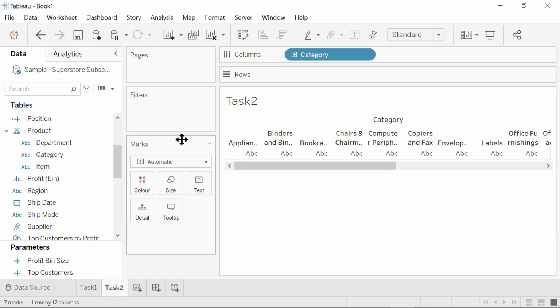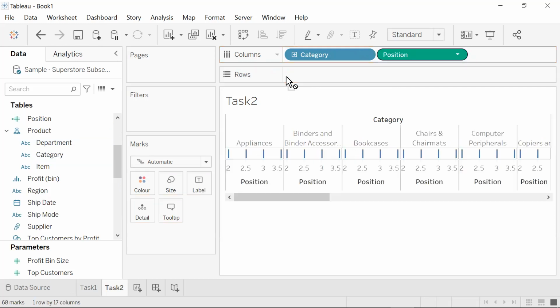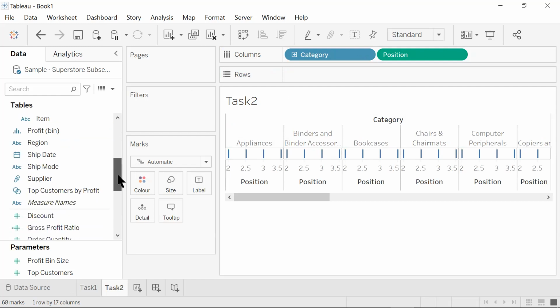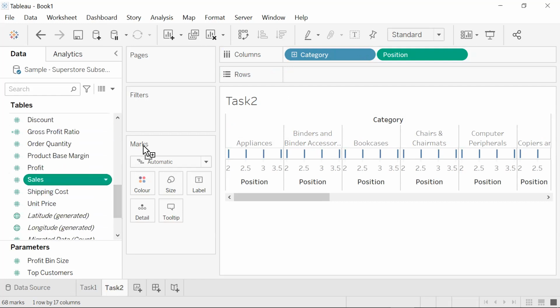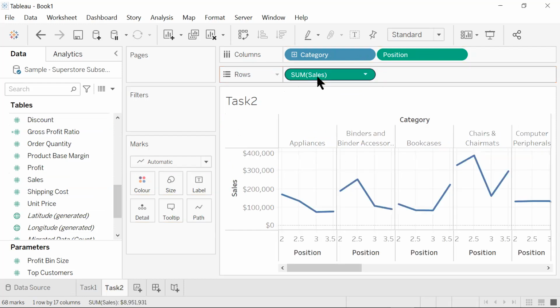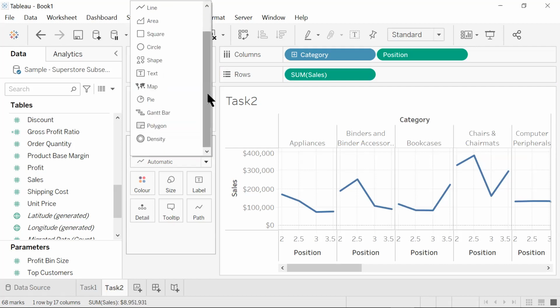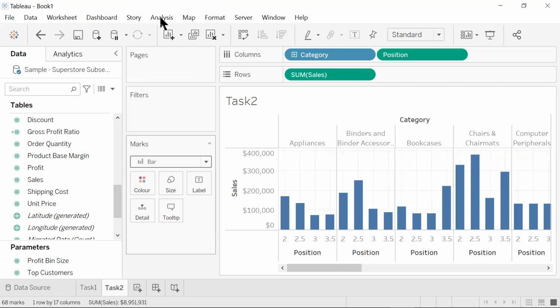So we have that. After that, we shift the position to the column shelf as well, right? And then we drag the sales into the row. Okay, once we drag the sales to the row, on the mark chart, you can use the drop down and we can change this to a bar chart. There you have got a very nice bar chart.